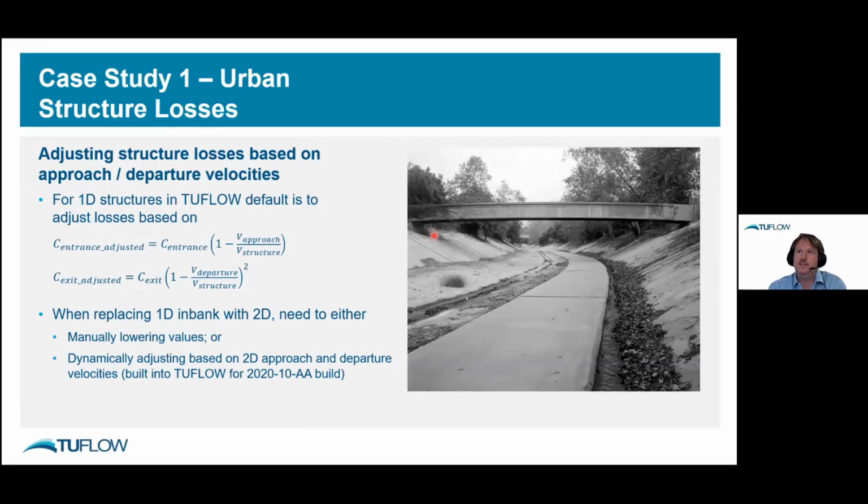The other thing that is quite prevalent in this model is there's quite a number of structures across that open channel, and a lot of those are actually either clear spanning or with marginal abutments. And what's happening there in terms of losses actually becomes quite important to the system. When we're modelling those as 1D in TUFLOW with 1D upstream and downstream, those losses actually get adjusted based on the entrance and exit velocities.